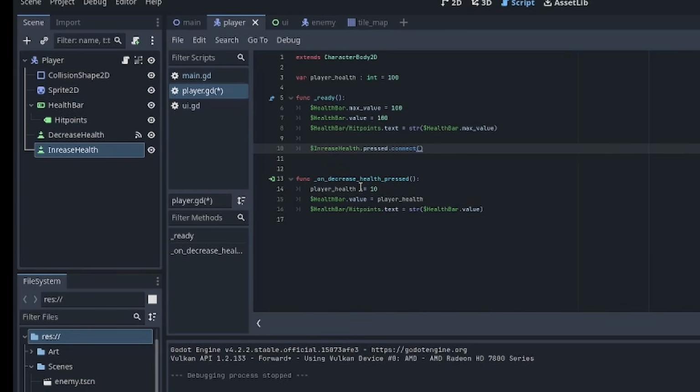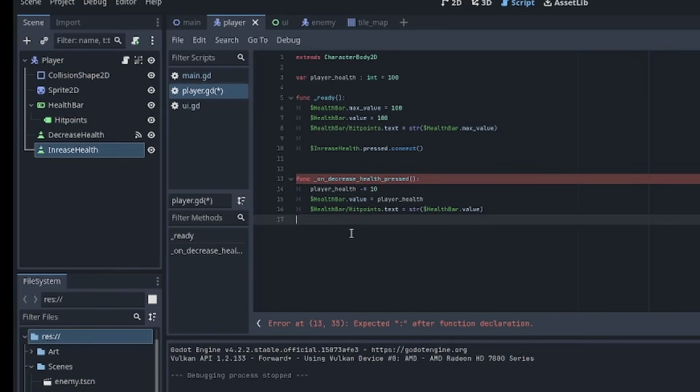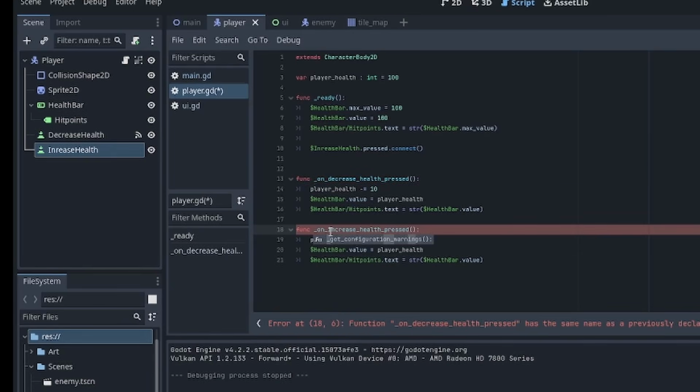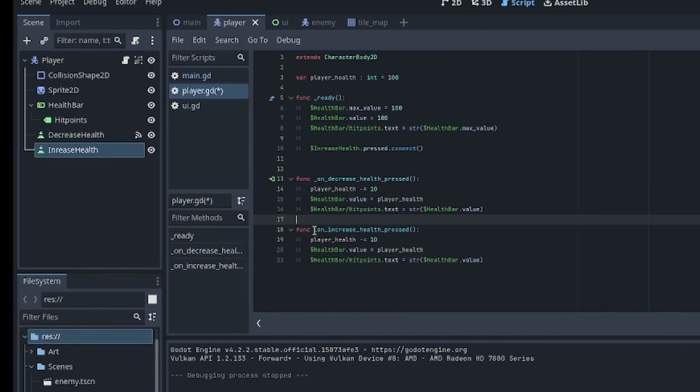We will need a function to connect to here. This one here was auto-generated for us. Now we will have to generate the function that we want to connect it to by ourselves. We will just copy and make minor changes. So this one is called on increase health pressed, and we want to increase the health. And we grab the name of this function and feed it into the connection up here.